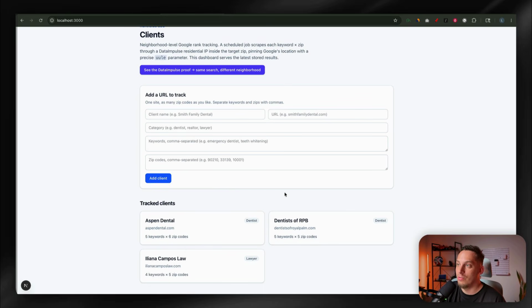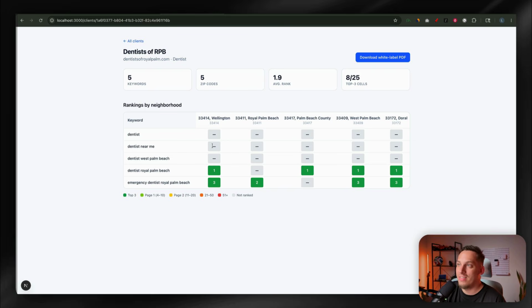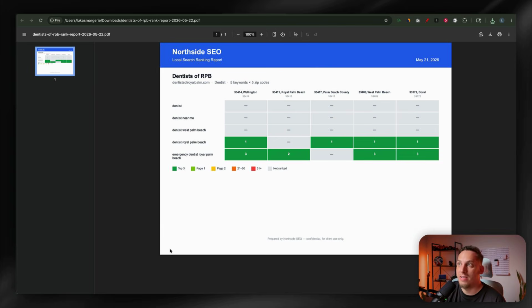So I can, for example, choose this one, which is basically like this dentist office. And I can see that for these specific keywords, they actually don't have any rankings in any of these places. But when we're a little bit more detailed as to the location, Royal Palm Beach, then we can start seeing the rankings. And not only do we get this heat map, but we also get this white label PDF, which I can basically download and send to this potential client.